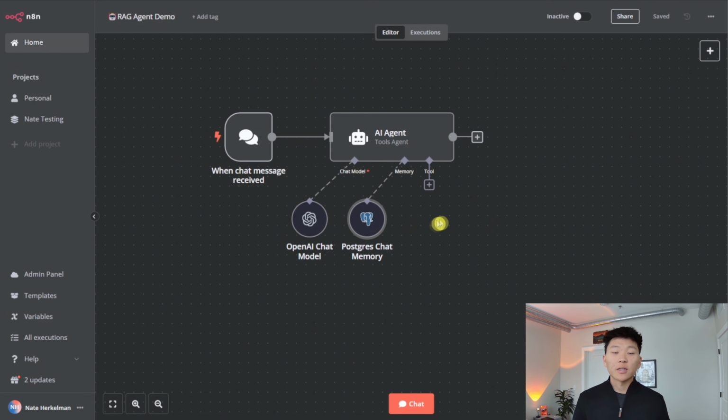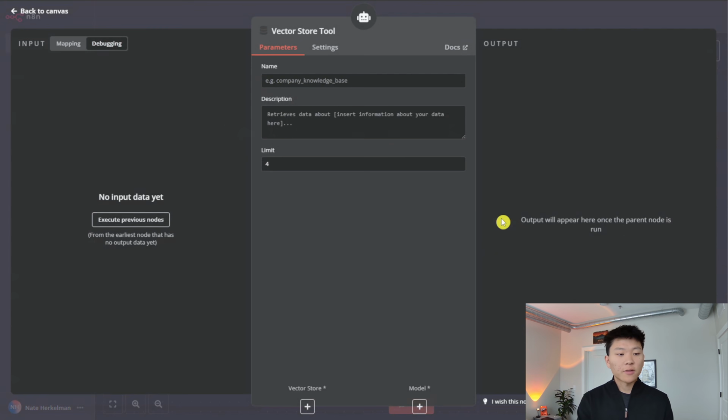Every time we talk to the agent and the agent talks to us, the memory will be put into our Supabase in a table called N8N chat history, I think it was. So now let's set up the Supabase. So obviously we're going to be adding a tool, and we're going to type in vector store. We can see vector store tool right here.